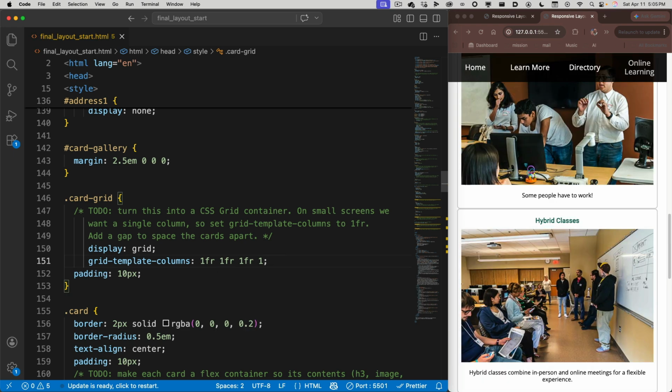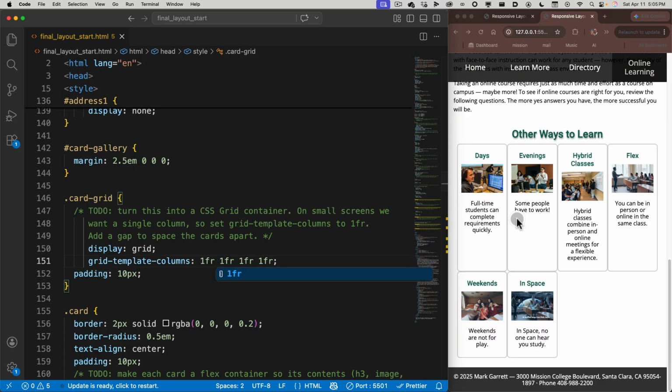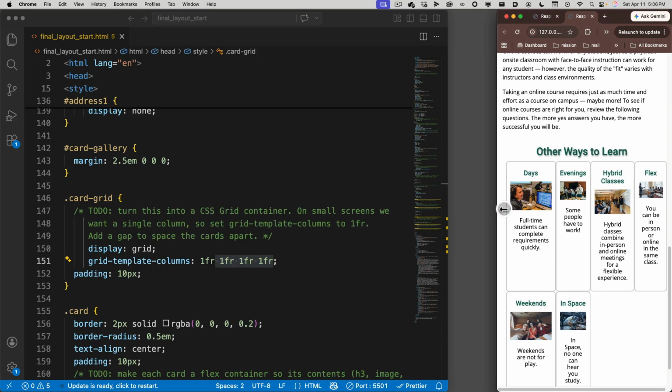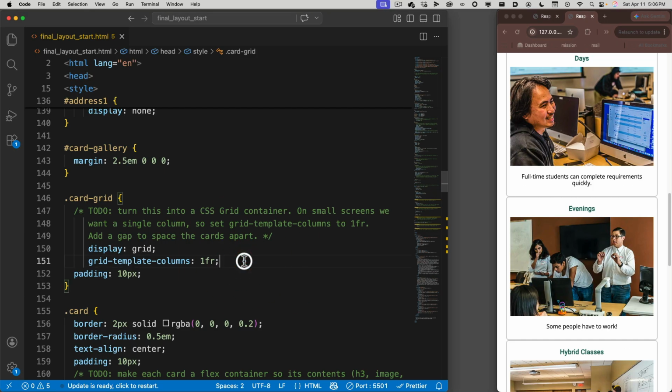Oh, I just did that poorly. There's 4 columns. So 1, 2, 3, 4, right? So it's a fractional unit. If there's 4 in there, there's 4 columns. We only want 1 on mobile. That would look terrible. Even if I get smaller, look at that, that's terrible. I want 1, so I'm gonna delete all those. So I've got grid template columns 1fr, so I've got 1 column.